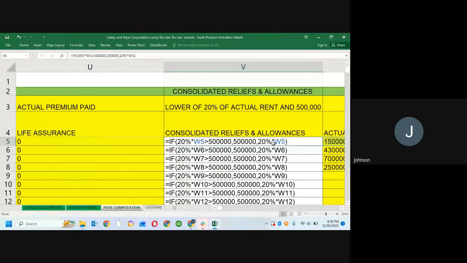Do you understand that now? So this is what I'm saying. I say 20% of my rent is actually greater than 500,000. I've made my statement, and then I check my rent. My rent is actually 1.5 million. 20% of 1.5 million is 300,000. So 300,000 can never be greater than 500,000. So the statement is false.